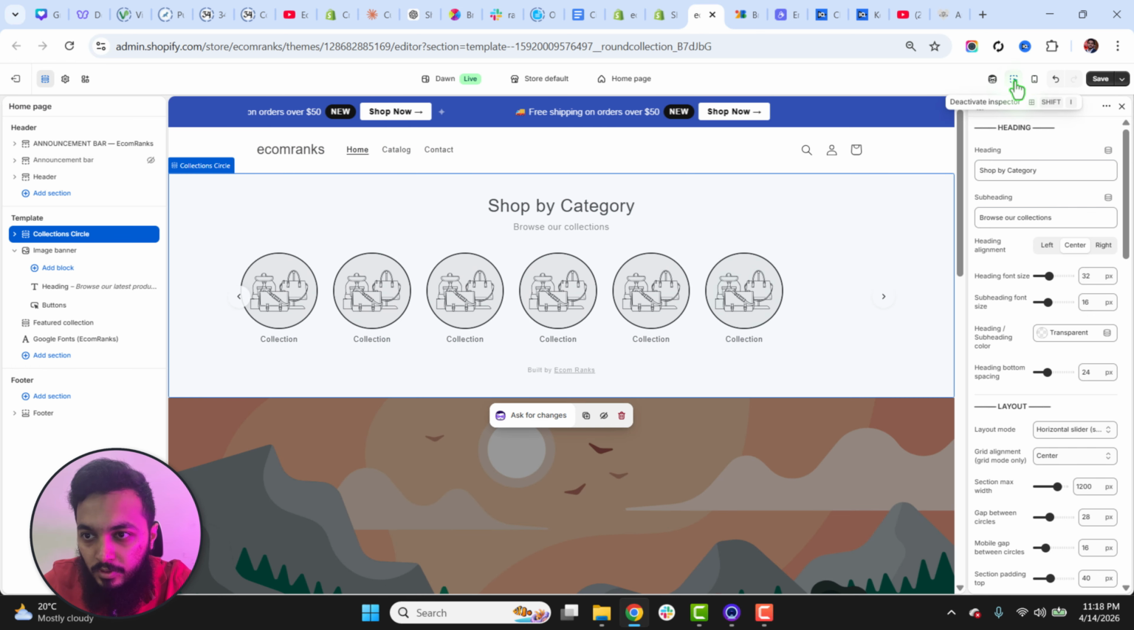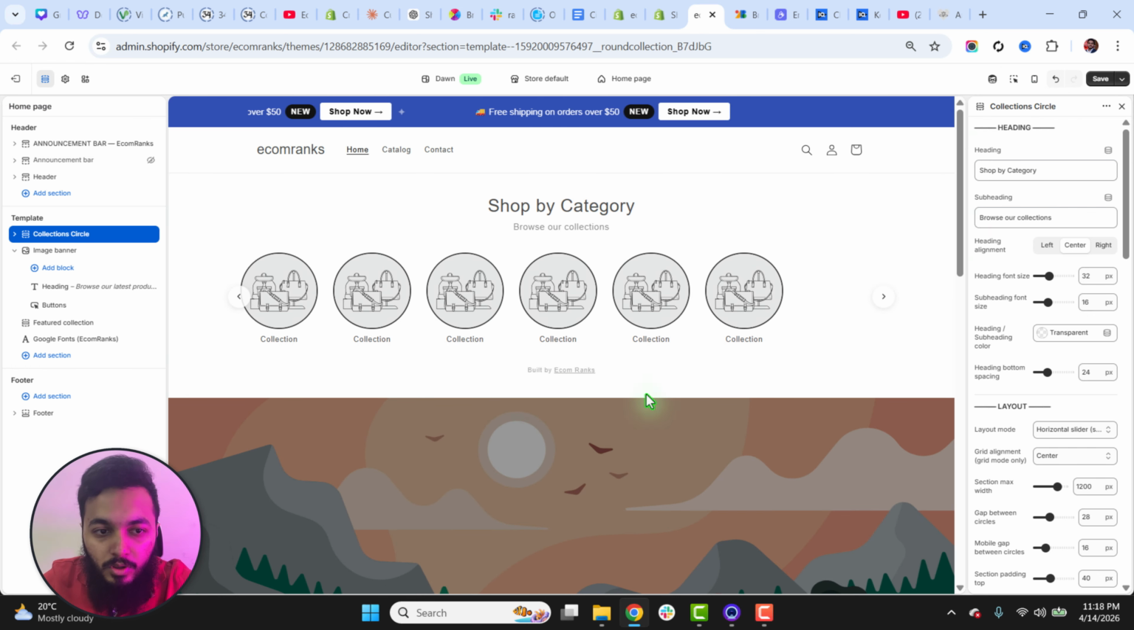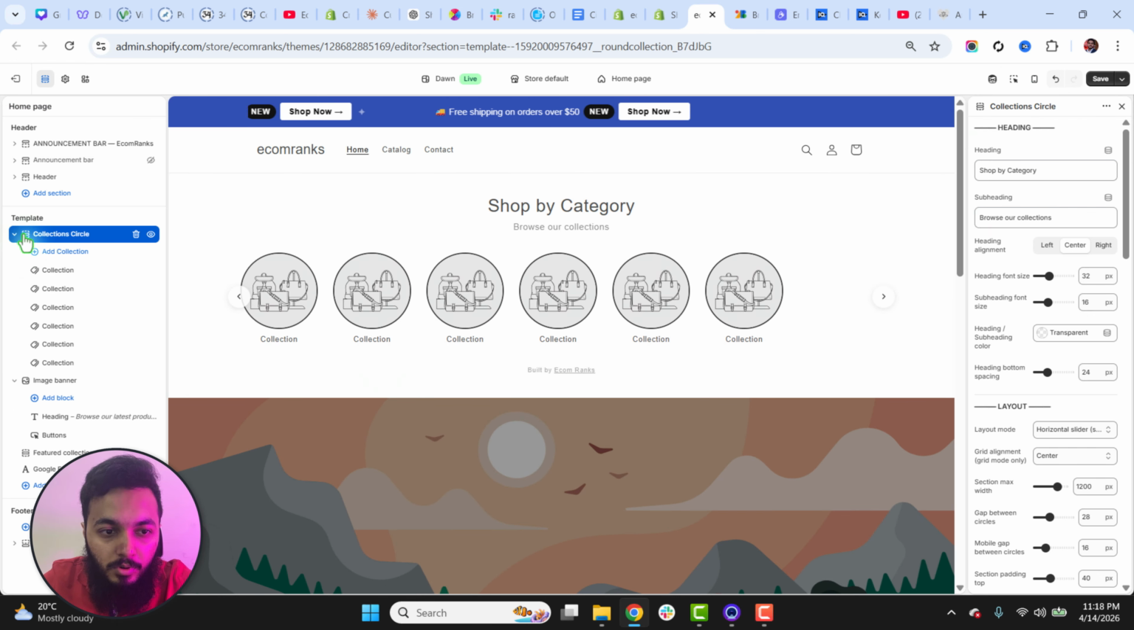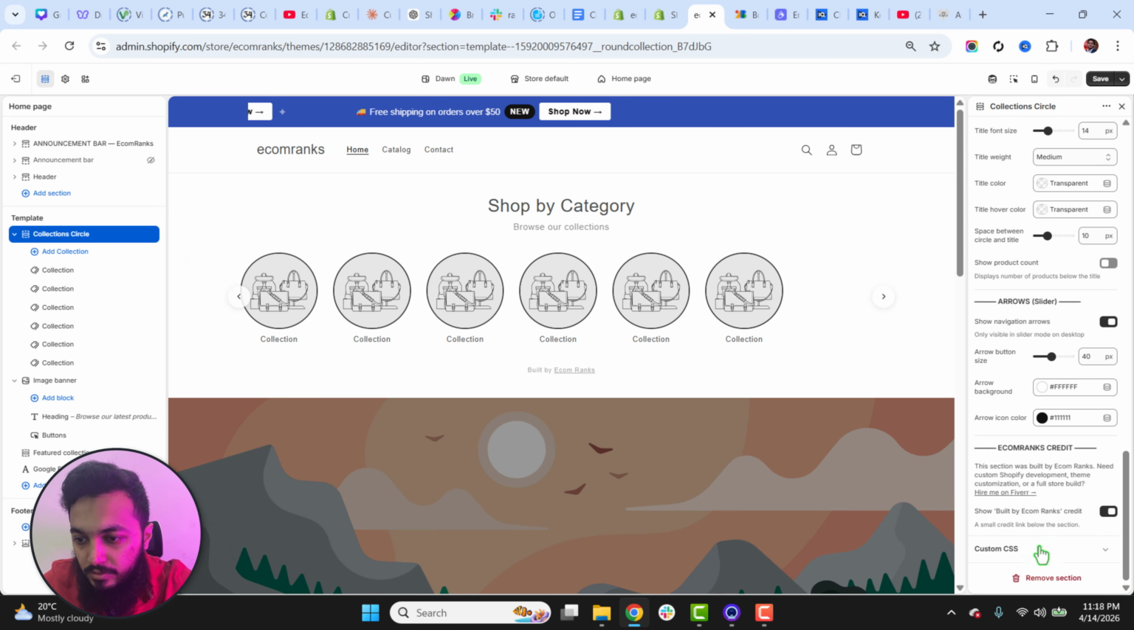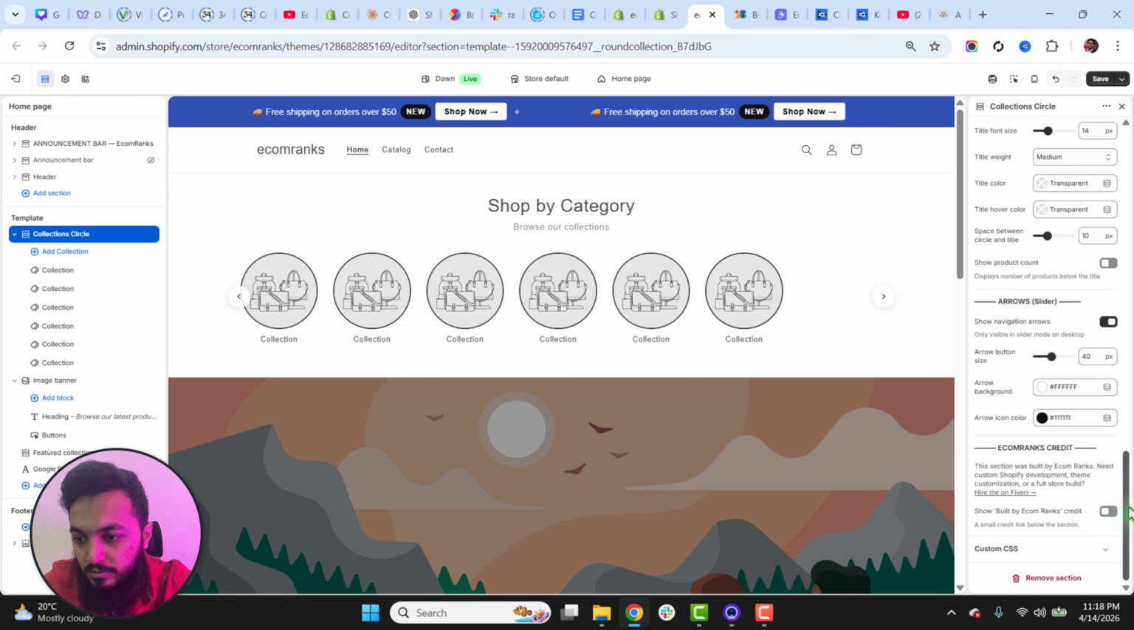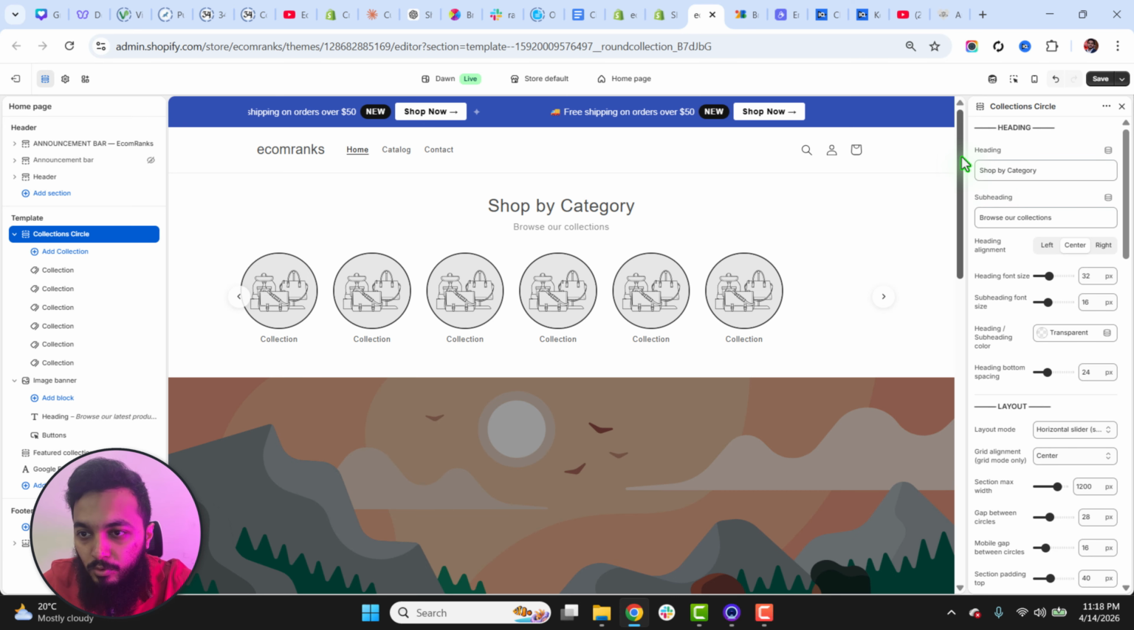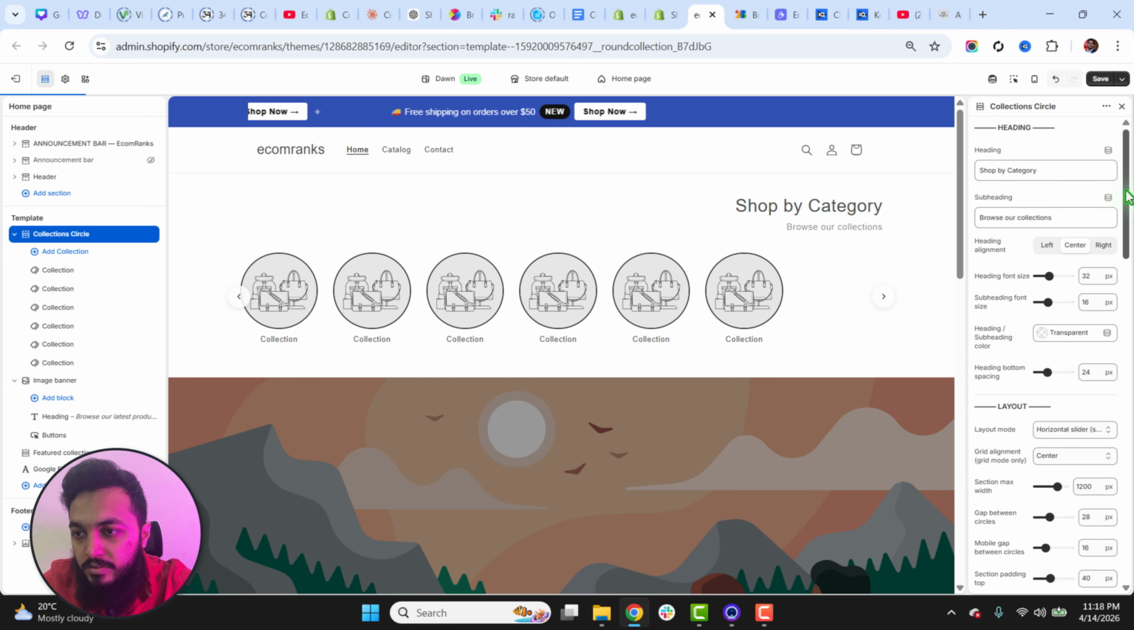So let me disable this option. Okay, so from here we are able to adjust its setting. Like if I scroll down, there is a credits to ecom ranks. You are also able to disable this from here. And let me move to the top of the settings. Here we are able to adjust its heading, the subheading, its alignment. This is pretty easy. You can easily manage it.